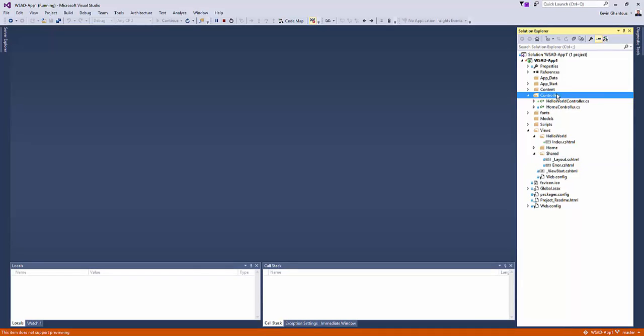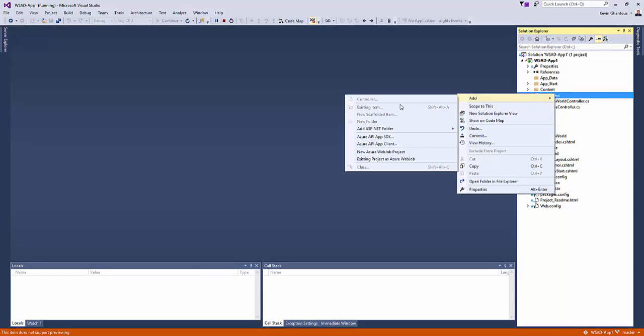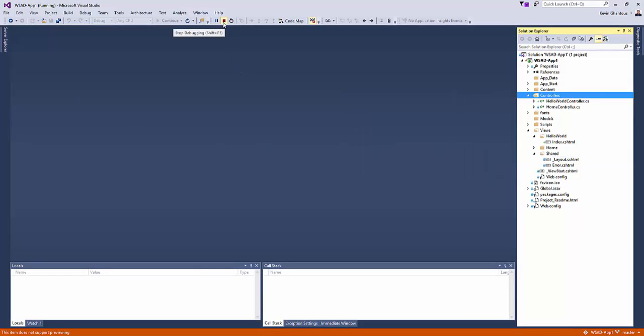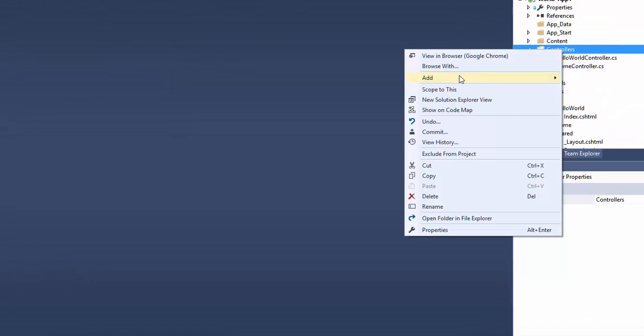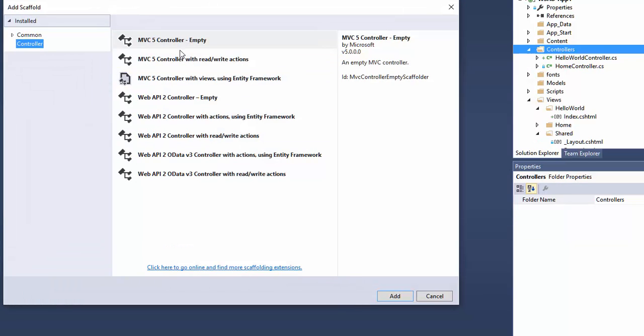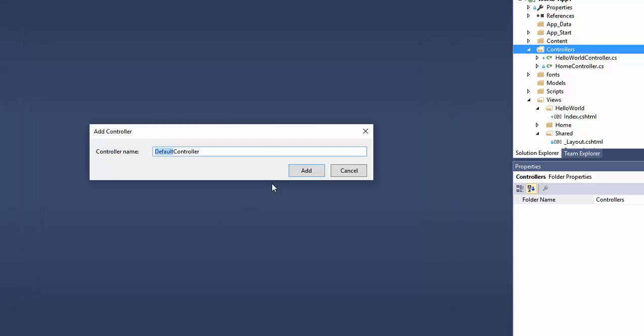So we'll go to the controllers folder, we'll right click, we'll say add. Oh, I'm still in debug mode. So let's hit stop so we can actually manipulate our program. Right click on controller, add controller. We're going to stick with that empty template for now and we'll hit add. And then it asks us the name of the controller. This will be the account controller.